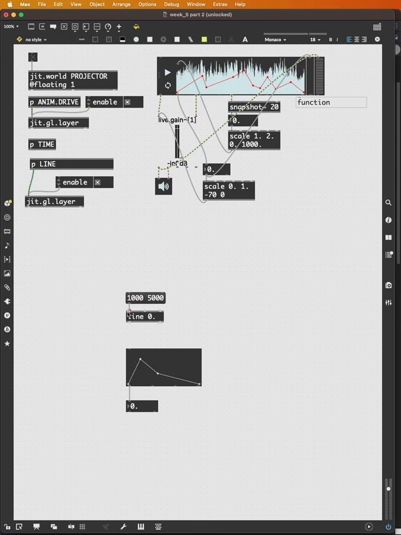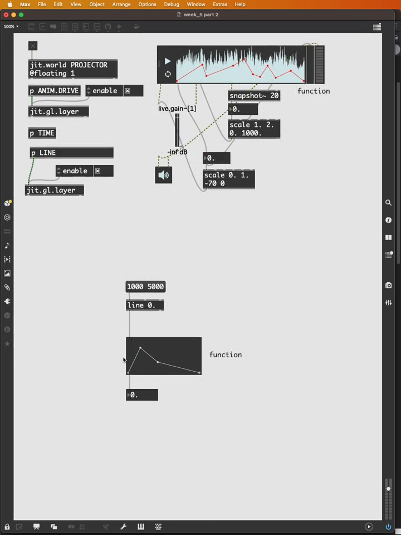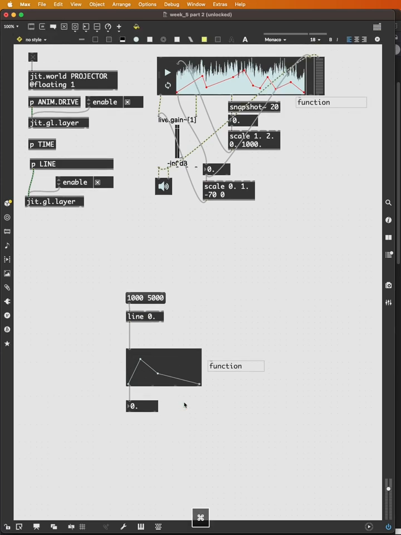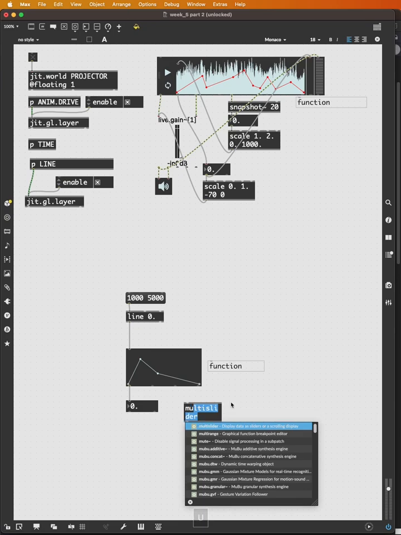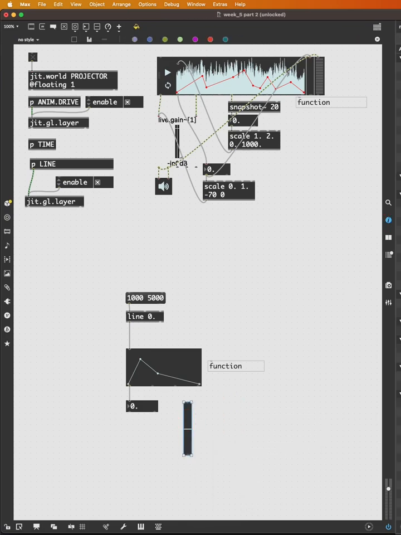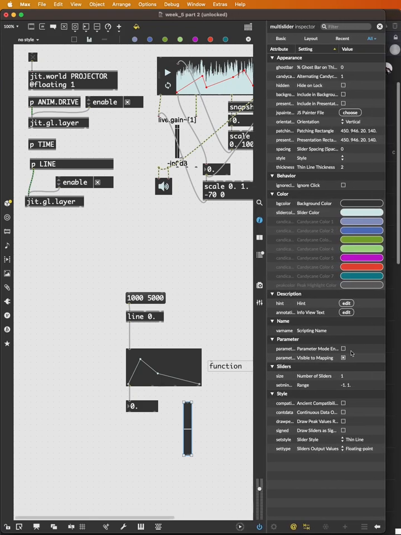So here, this line is going to go from its current location of 0 to 1,000 over 5 seconds. And since the default domain of a function is 1,000, this line will now play that shape, will play that function. And it's easiest to see it with a multislider, as we've seen, setting that multislider to a range of 0 to 1 and visualizing it as a bar.